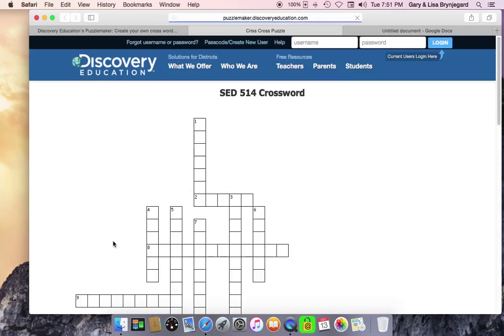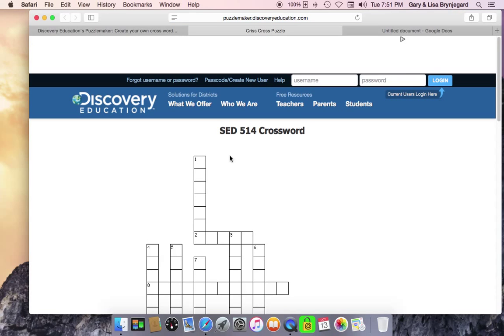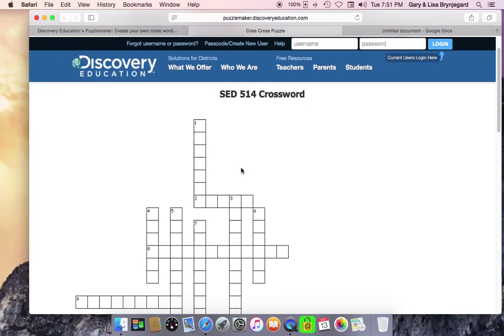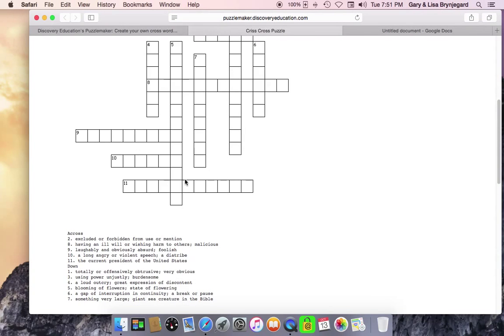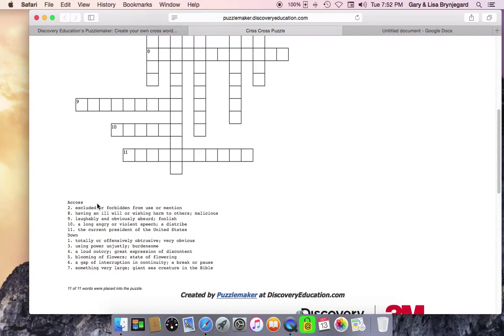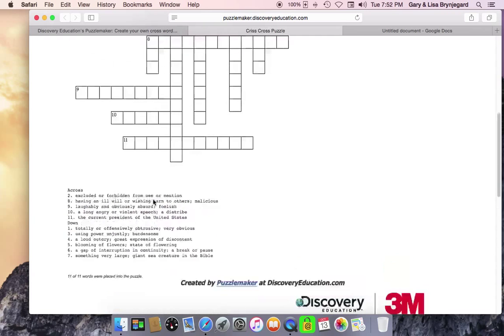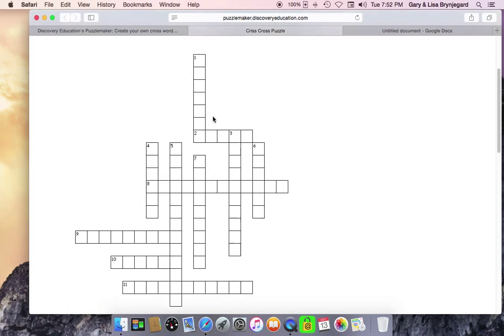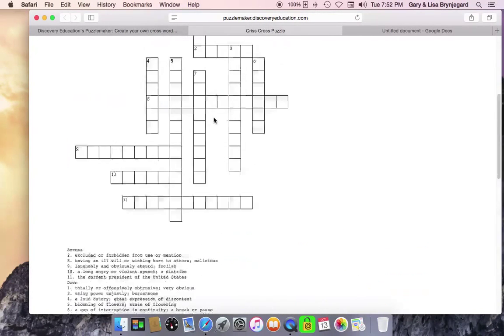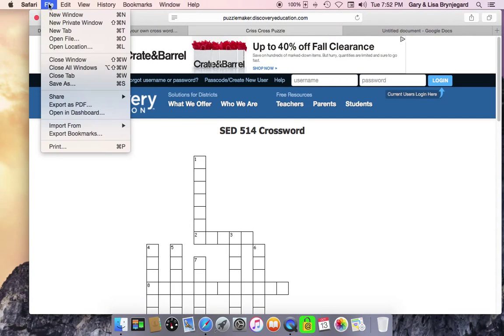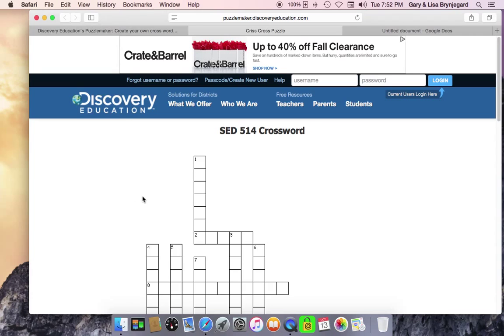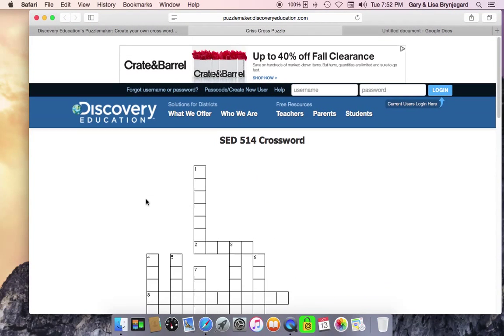It'll take a minute just to render it here. And then you see it's got the title here, the SED 514 crossword. And then it puts all of the words in this perfect crossword puzzle for you. And you've got the across clues here, or the definitions, and the down clues here. And then this is where the words are going to go, the vocabulary words. From here you can either file and save this page, or what I find a little bit easier is just to print it and make copies, because this is all set and good to go.